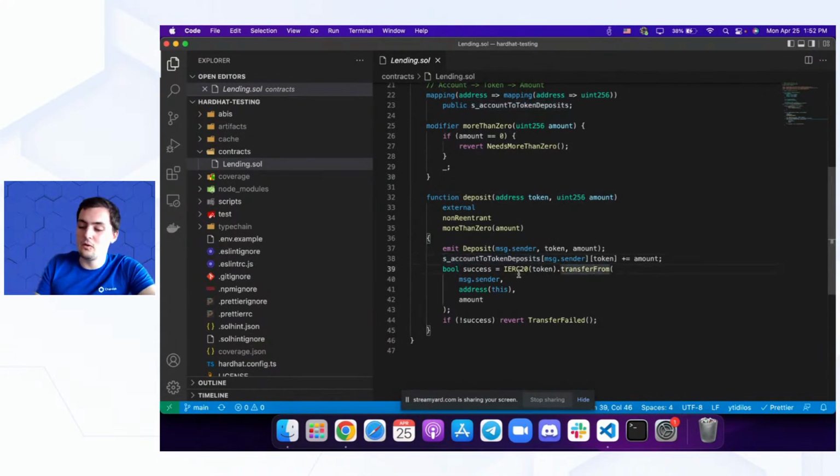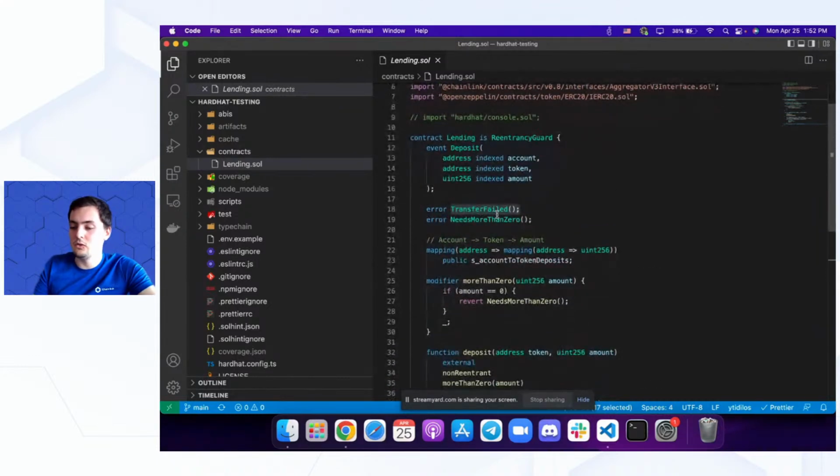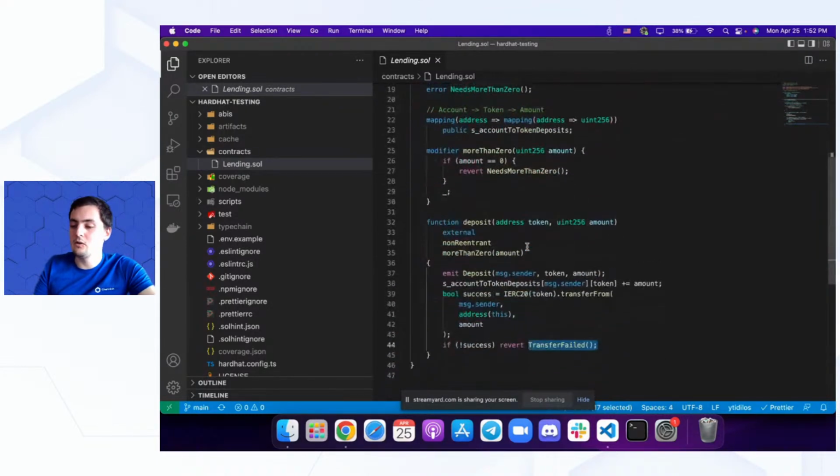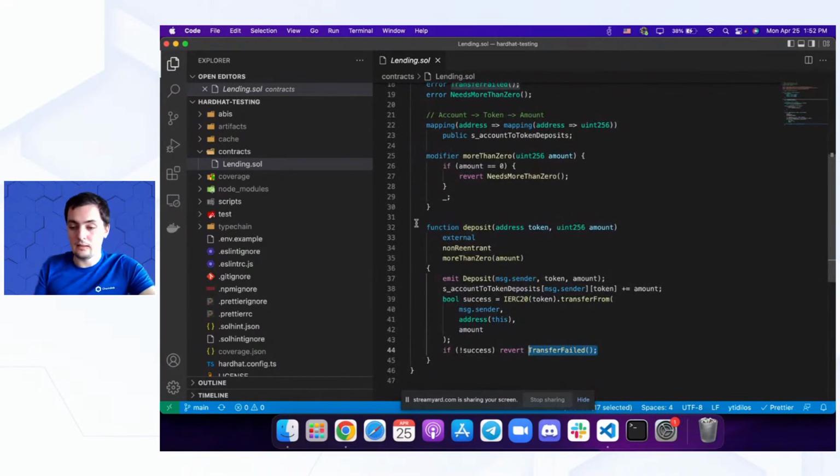Then we have this transferFrom function for ERC20 token, and we are going to mock this token. So this is how I'm going to explain to you how to mock things in Hardhat. And so this success variable can be either true or false. We're going to test when it's true, and also we're going to mock to test when it's false. And then, if it's false, we need to revert with this custom error, which is TransferFailed error, and then we are going to test that as well.